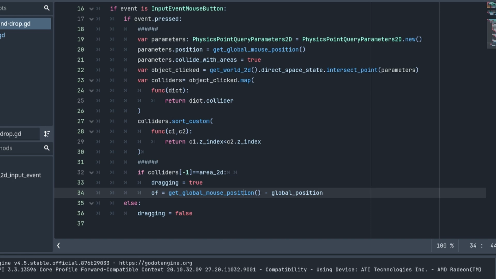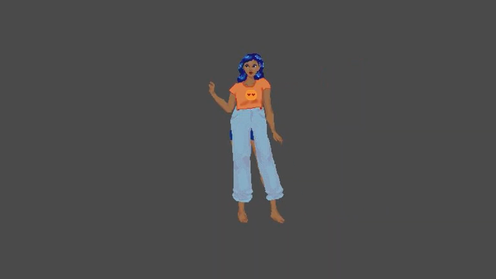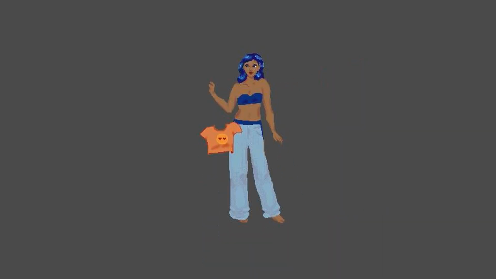And if it is, we set dragging to true. Here we'll also set the offset by getting the global mouse position where we clicked and subtracting the global position of the sprite itself, and save and test again. You'll notice that we still have the sprites not reordering on the z-index.